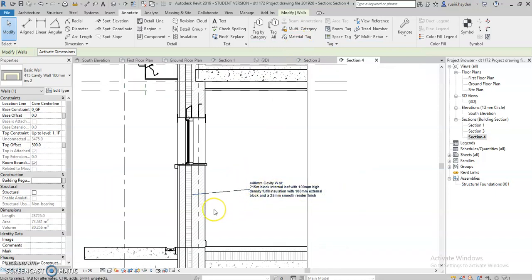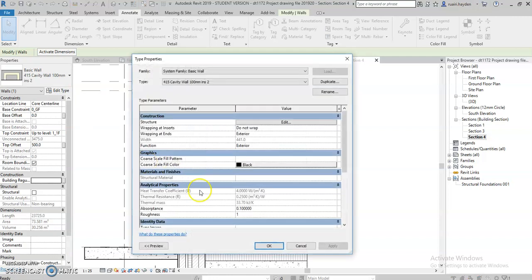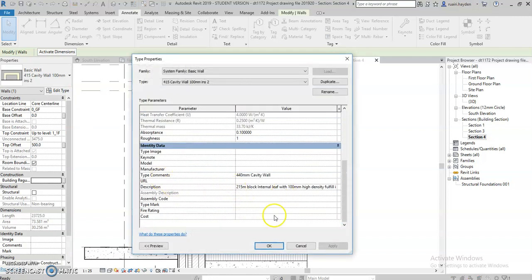I think this is very, very useful, and it's very useful for the project that you're doing. So what I would recommend is that when you're doing your project, you put your information into edit type, and under description, you put in the description that you want. Okay, I hope this is of some help, and I hope you use it on your project.